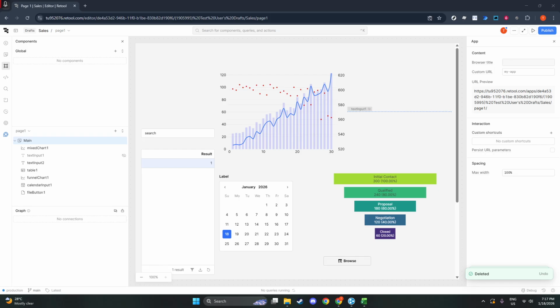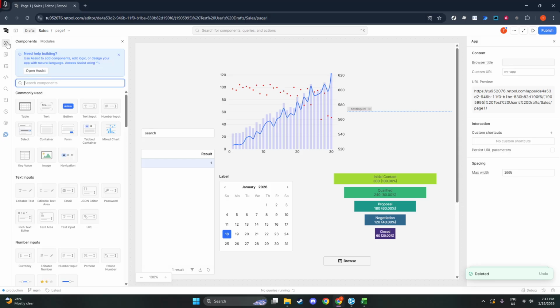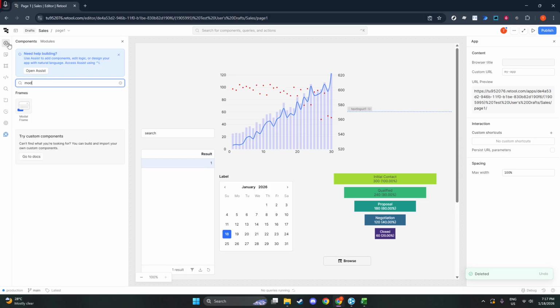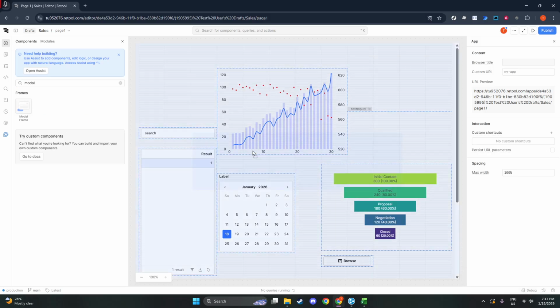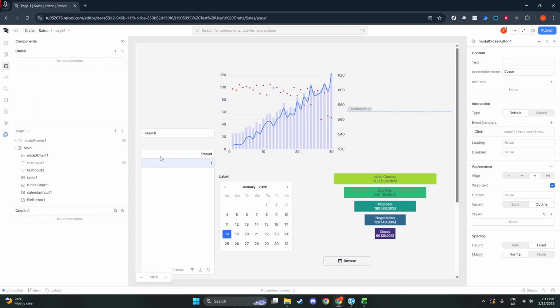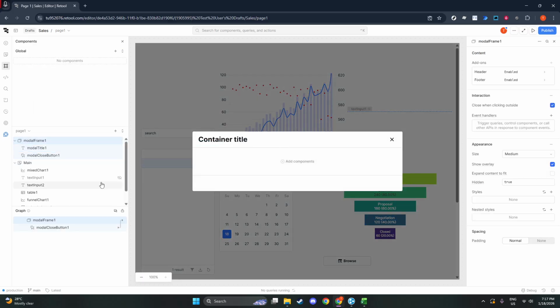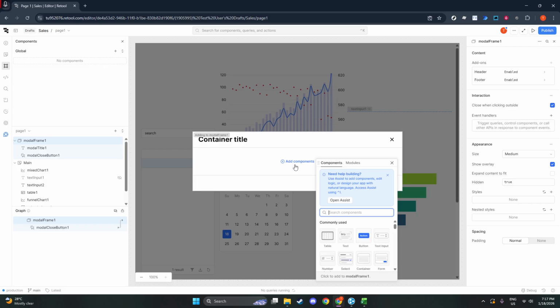First, let's add the modal frame to your app. In the Retool app editor, open the component tree so you can see everything in your layout. Click the +Add button, then go to Frames, and choose Modal Frame. Retool drops a modal overlay component into your app. By default, it's hidden, which is exactly what you want until you decide to show it. You'll see it listed in the component tree, and when visible, it sits above your page as an overlay.